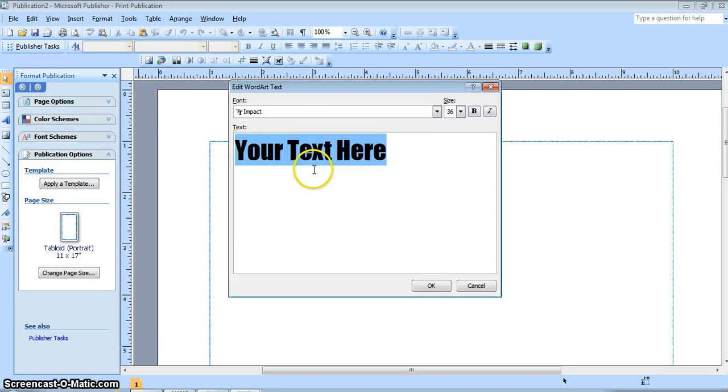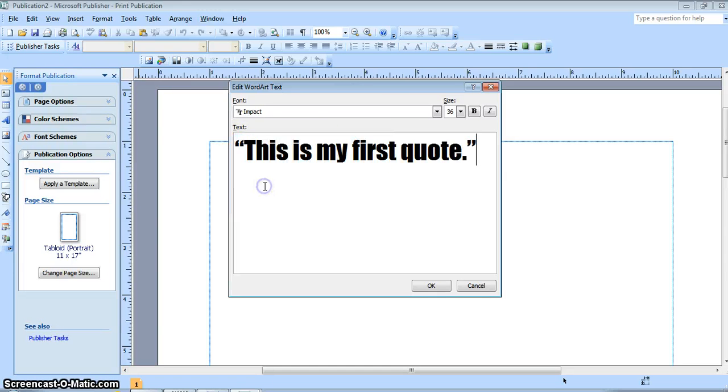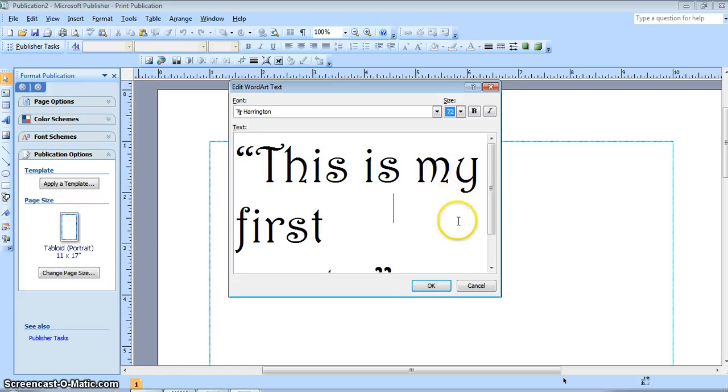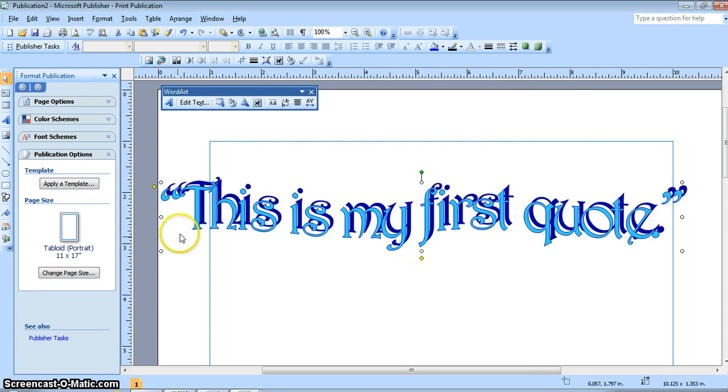Now it tells me to put my text in here. I've already copied my text, so I can either right click and say paste, or I could have hit Control V and that would insert my first quote. I can make it different fonts. I can make it bigger or smaller from this screen. Then I click OK, puts it in my poster for me.